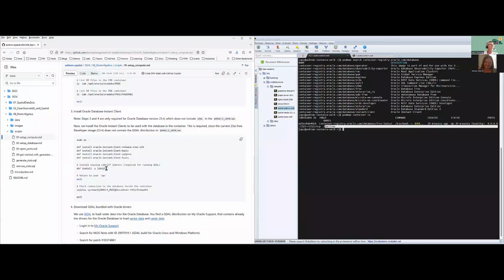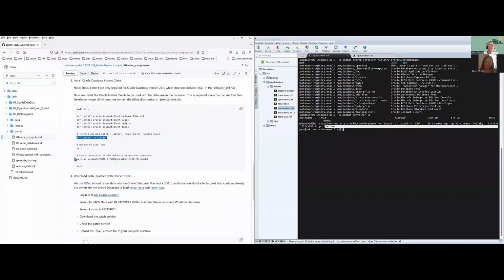To run GDAL, and the Oracle extensions for GDAL to work with raster and vector data, you need to have some shared libraries. One of the libraries is the so-called libtiff library. This is the one library missing, not already pre-installed, and this is why you need to install that library additionally after installing the client. And now let's check that the database is up and running.